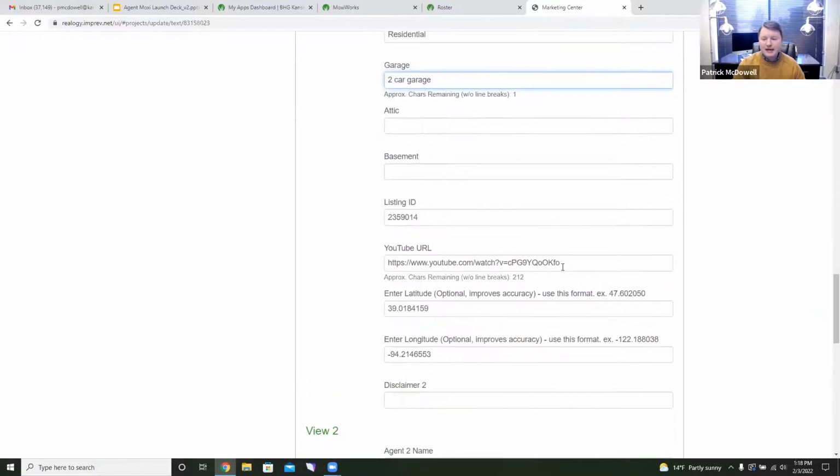Now look, this one has a default of a YouTube video URL, and that's like a Better Homes and Gardens link that defaults in there. But what I have for this particular property maybe is this video tour that I had my photographer do, and I'm just going to paste that in there.